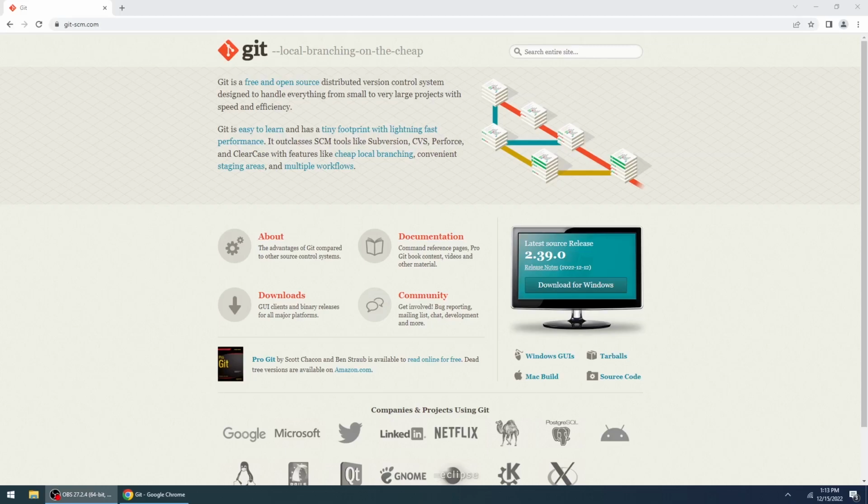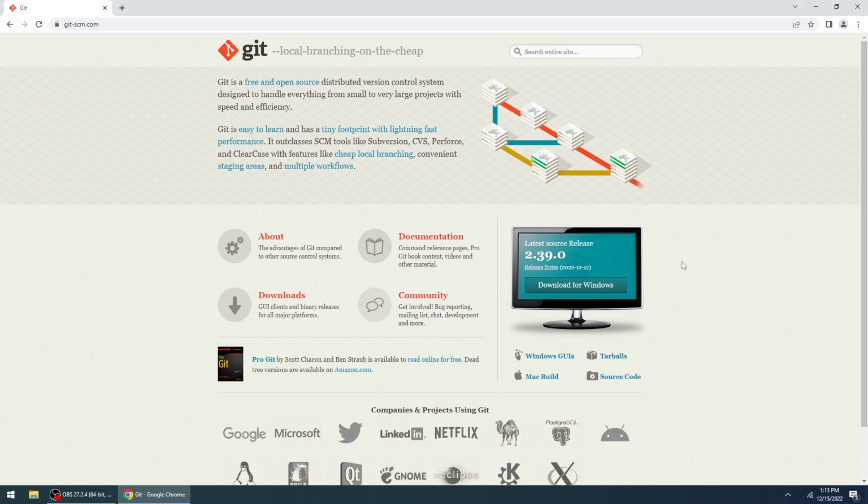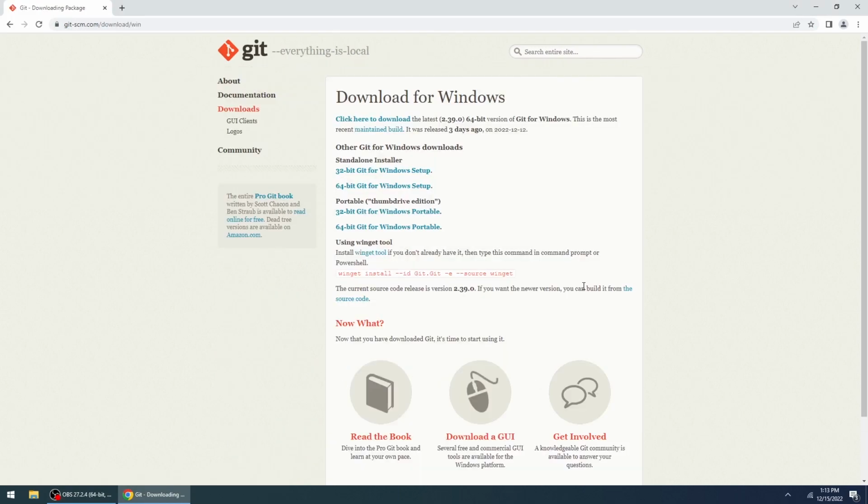To install Git on Windows 10, first you have to open your browser, then go to git-scm.com, and click the blue button in the middle of the screen which says, Download for Windows. On the next page, you will see a link in the beginning which says, click here to download. Clicking this link will download the Git installer on your computer.